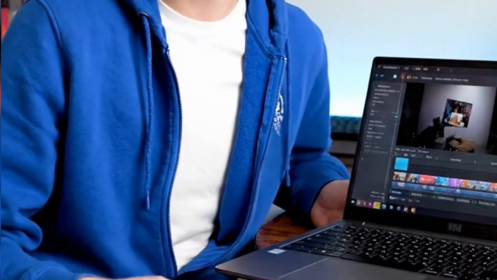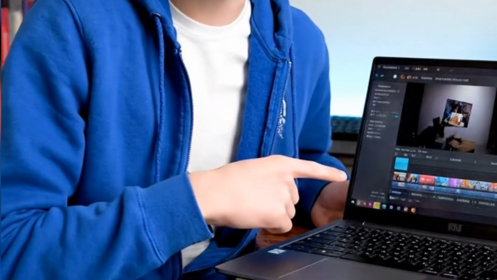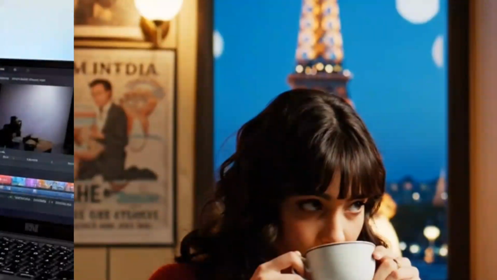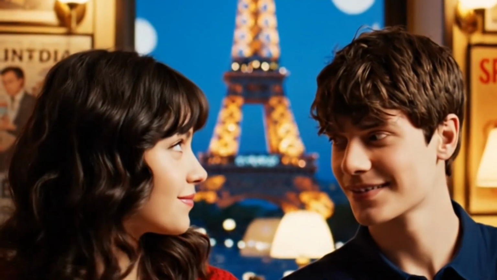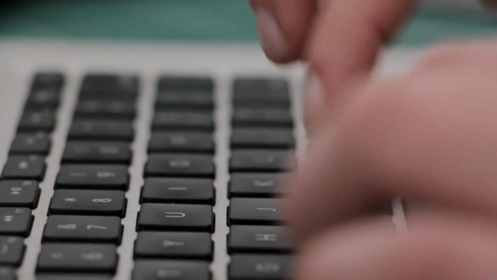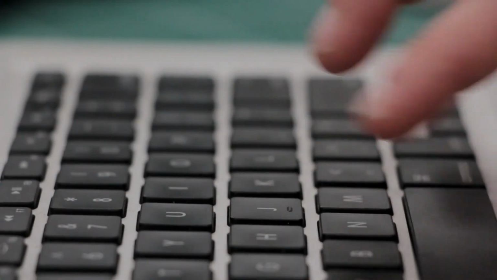If you've been searching for a free AI video generator that can create cinematic, high-quality videos without sign-up, watermark, or payment, then this video is for you. Today, I'm going to show you how to use Veo AI free step-by-step. This tool lets you generate AI videos from text prompts, and the results can look absolutely amazing.